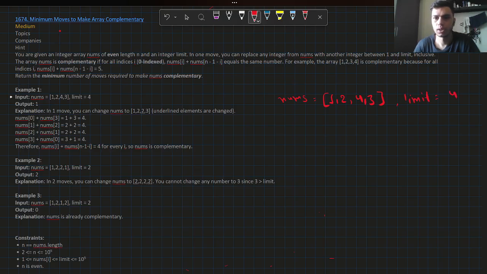The limit is equal to 4. What is the actual problem? We have to make pairs of nums[i] plus nums[n - 1 - i] equal to the same value for all the array elements. If it is not, then we can replace values using the limit from 1 to the given limit, like 4. We can see in the example.